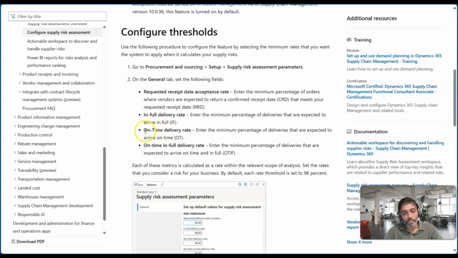And the third one is on-time delivery. Enter the minimum percentage of deliveries that are expected to arrive on time. So on time is calculated based on your requested receipt date, requested ship date, and confirmed receipt date and confirmed ship date, and also your delivery date while we are closing the product receipt. So if you want to confirm what rate you want to define for the on-time deliveries, then you need to define the appropriate rate over here.